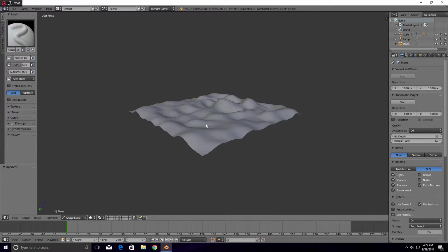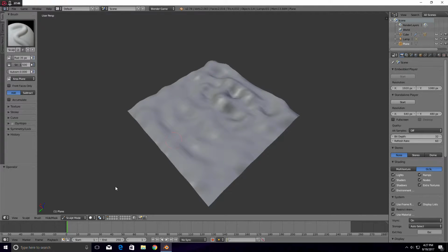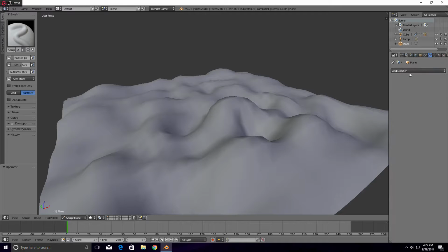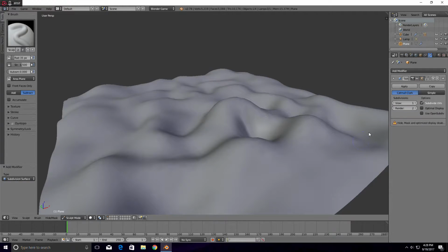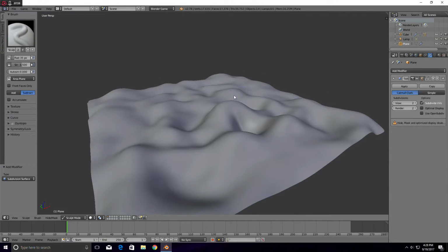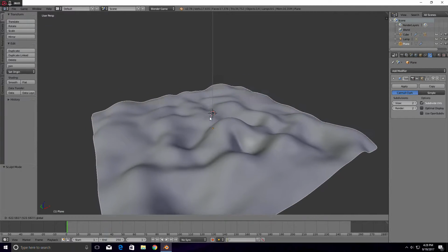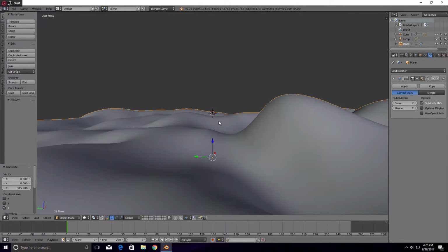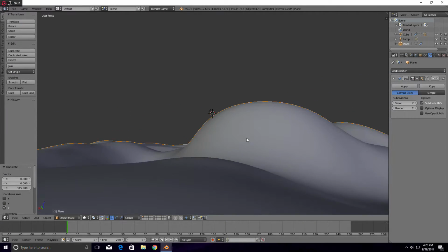Just having it in sculpt mode is fine. Now we can add subdivision surface to our landscape as well. Let's just take it back to object mode. This is just a very simple sort of landscape. It's not anything particularly special.